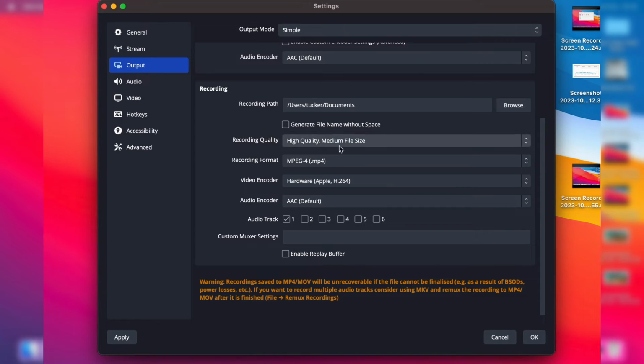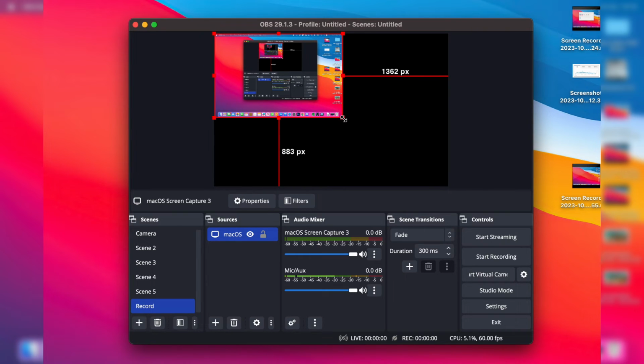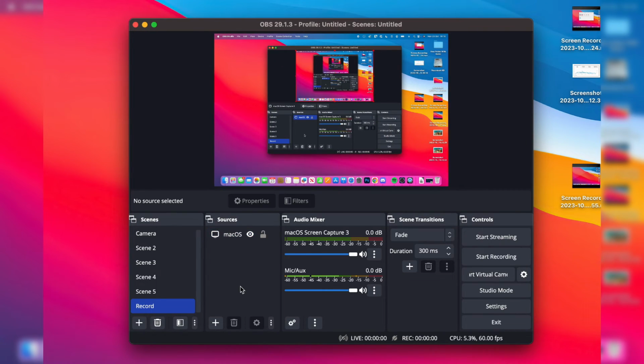Recording quality, I think that's a good sort of combination between quality and file size. Recording format, I always like to do MP4 as it's the easiest to sort of use in editing softwares and things like that. And that's it. Then you can press OK. And then you may need to go and resize your screen again. Just click on it, and then we can make it fit perfectly, just like that. And in audio mixer, you're gonna see a mic, and as I speak, you can see it move. And then we've got Mac OS screen capture.